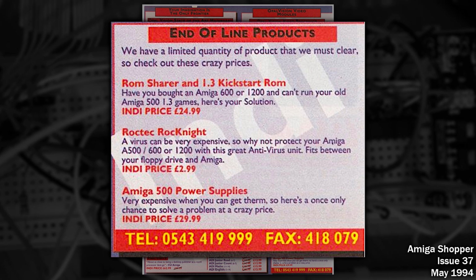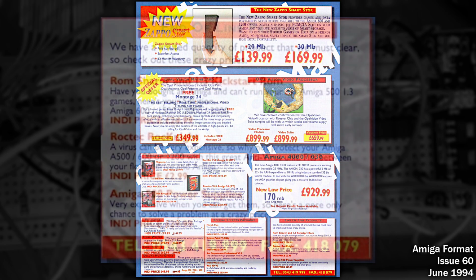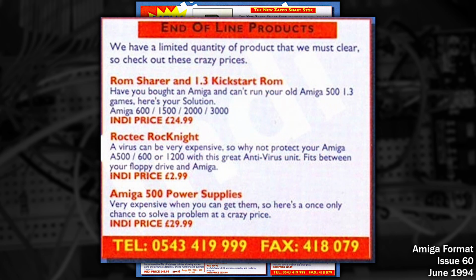And to prove that wasn't a mistake, taking a look at Amiga Format issue 60 from June 1994, 1 month later, we find a nearly identical advert from the same company selling the Roctec at rock-bottom prices. Oh dear. So, it only took 4 years to get dropped as a product. That's not really filling me with any confidence.